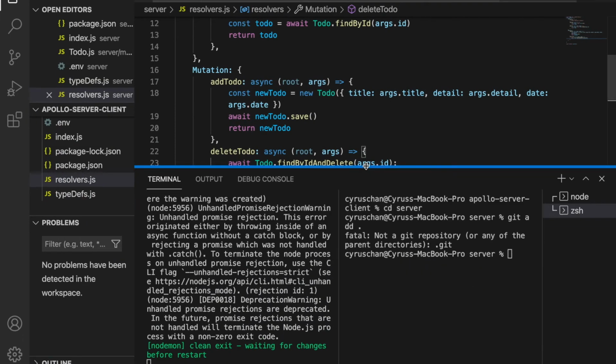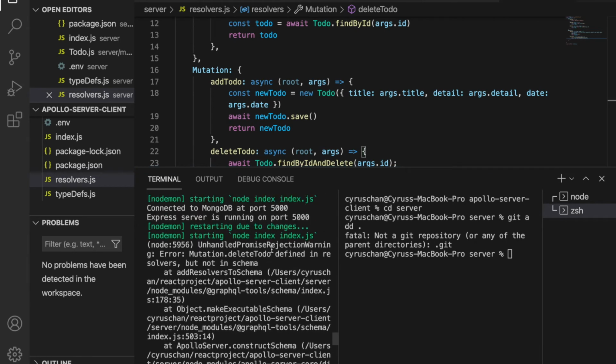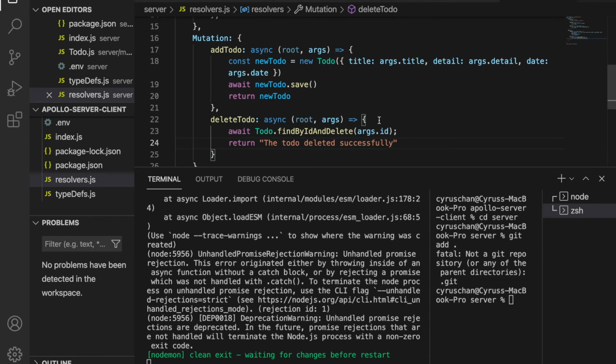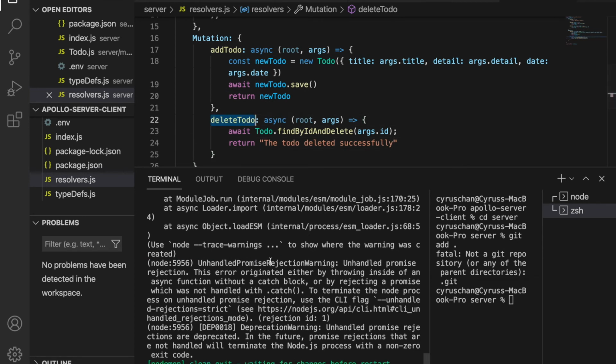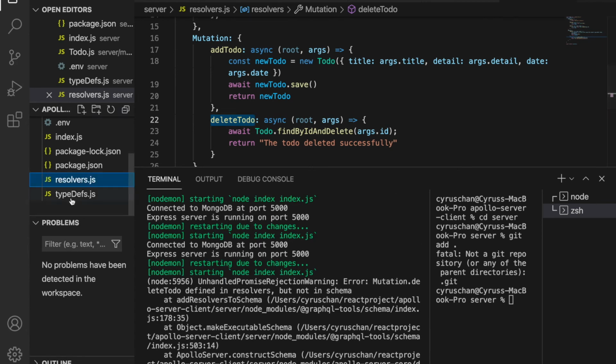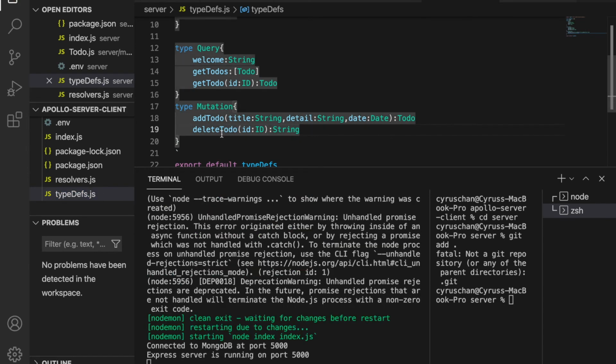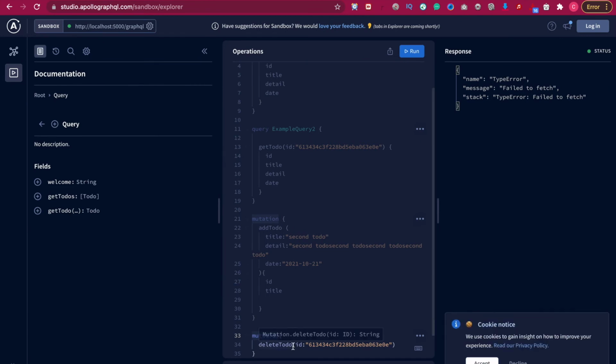And it said it failed to go to the server, so we go back here and see what happened. It said it has been defined in the resolvers, but not defined in the schema, so we go back to the type. And then we save it. And now we try this again.